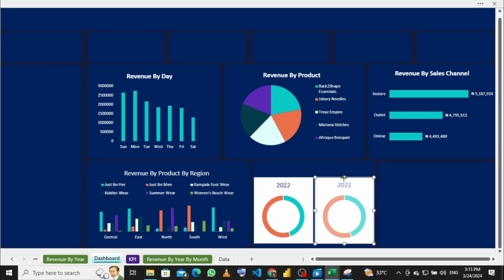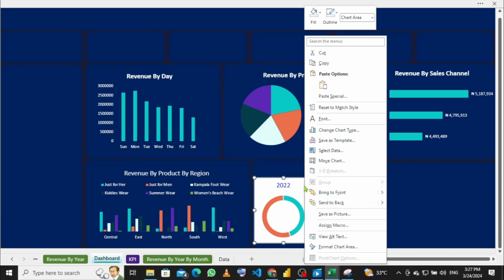Don't touch the charts. Just try to arrange them. Don't touch the chart area, if not, you distort the size of your chart. Look at the way I arrange my own.